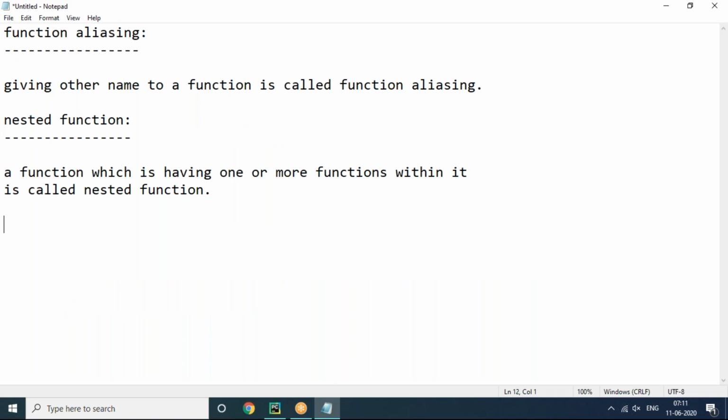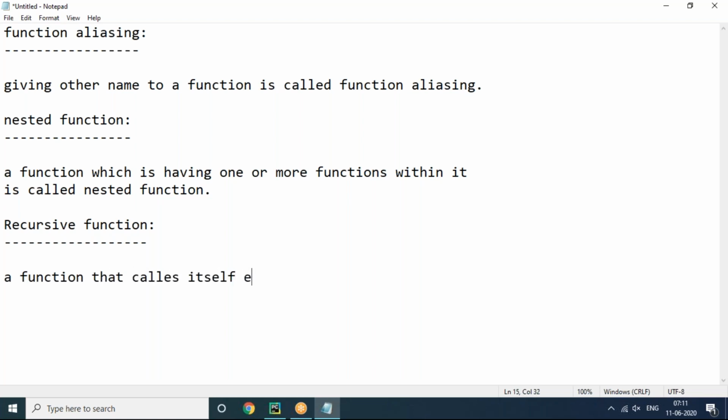Next I'm going to do the recursive function. What is a recursive function or recursion? We can say that a function that calls itself every time is called a recursive function. The best example of a recursive function is factorial.